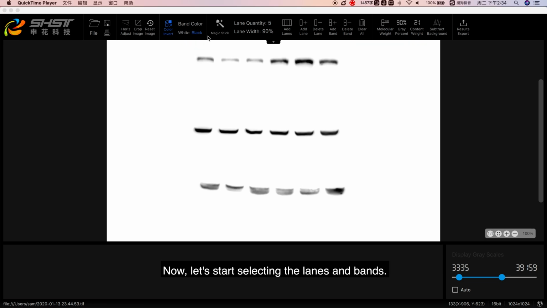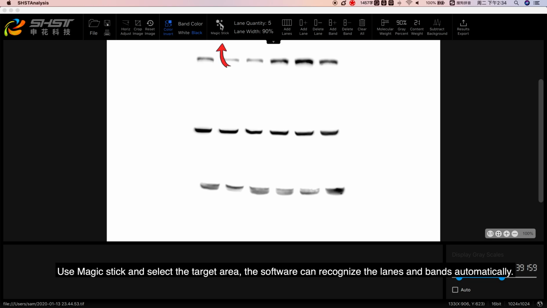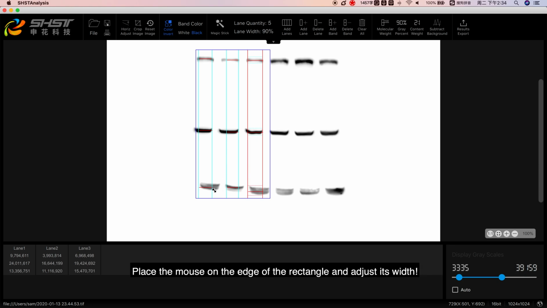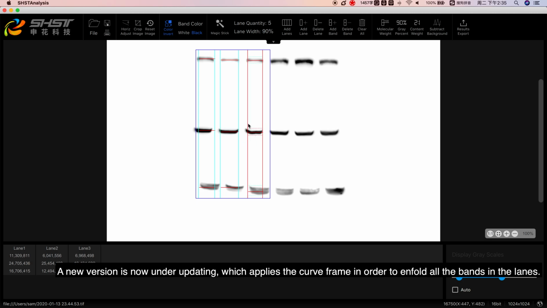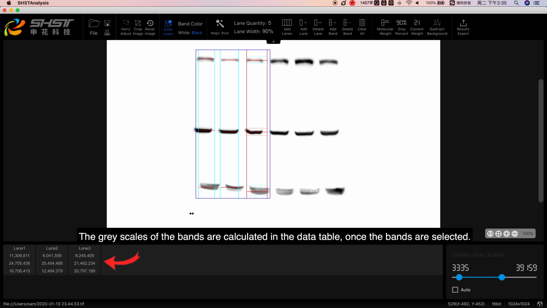Now let's start selecting the lanes and the bands. Use the magic stick and select the target area. The software can recognize the lanes and bands automatically. Place the mouse on the edge of the rectangle and adjust its width. The red frame indicates the selected lane. This version applies straight lines only. A new version is now being updated, which applies a curved frame in order to unfold all the bands in the lanes. The grayscales of the bands are calculated in the data table when the bands are selected.